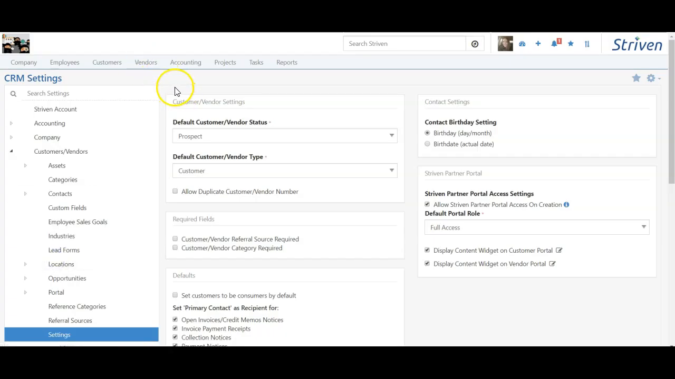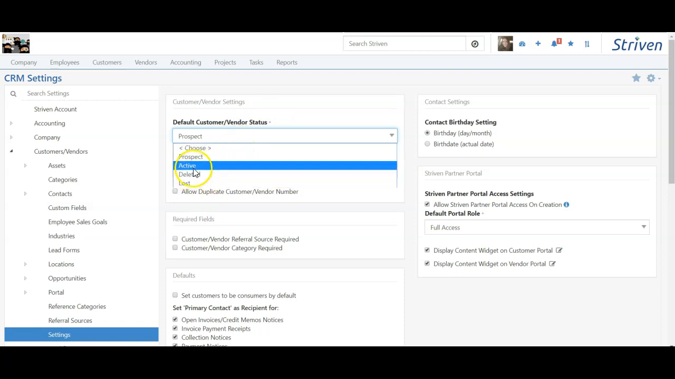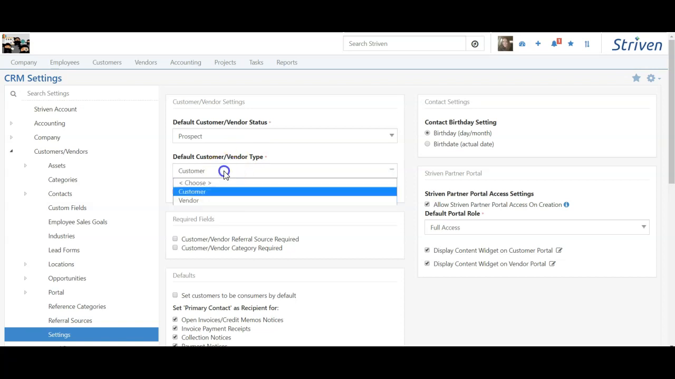From here, I can choose some customer default settings, such as what should their default status be? So when a customer is added to the system, should they automatically be added as a prospect or as something else such as active? And also your default customer vendor type. Customers and vendors in Striven are both considered accounts. So when you add a new account to Striven, do you want it to default as a customer or a vendor? You can also choose if within your system duplicate numbers are allowed for the customer and vendor as well.